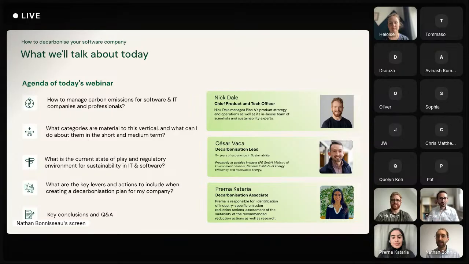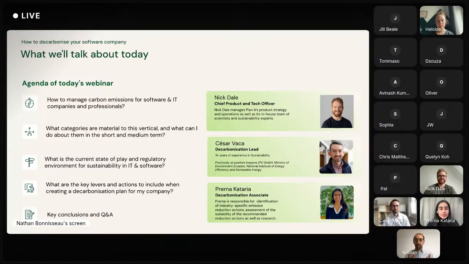What is today's agenda? Very quickly, we will first touch upon the context and how to manage carbon emissions from software and IT companies and professionals, giving you a perspective of this evolving landscape. Nick Dale, my colleague, Chief Product and Tech Officer, will take over the stage to give you a real-life use case of a software company actually doing carbon accounting on our platform. We will then move on to the paper's key findings. I will give the stage to the authors, Cesar Vaca and Prerna Kataria, the working minds behind this paper. We will share the paper at the end of the webinar in your inbox. This is a really large resource, designed to be a handbook for you as you get on to your decarbonization journey.